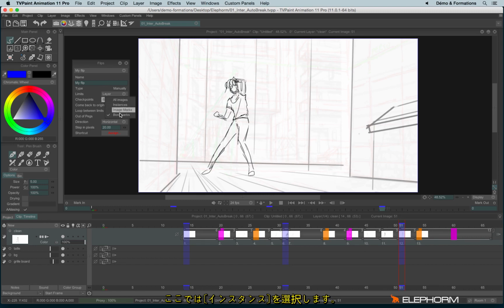So let's use instances, for example. Come back to origin. If you enable this option, when you flip and you stop the flip, it will go back to the original position when you started the flip. I will also define the direction, if I want to flip horizontally or vertically, so like this or like this, following your habits when you hold the stylus on the timeline. And you can also define the steps in pixels.